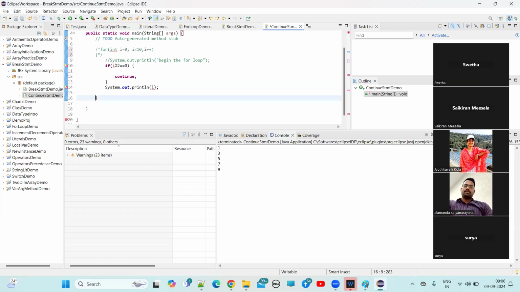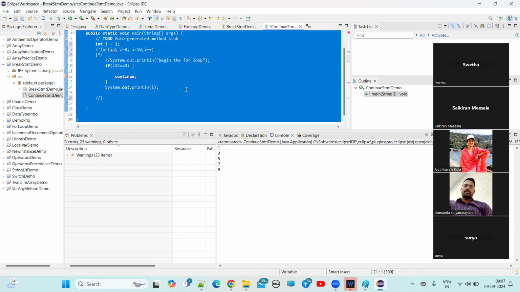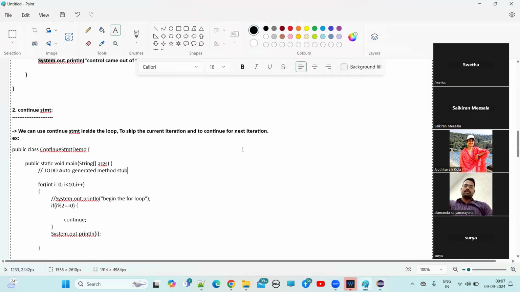Now let me comment these two, and let me comment this one also. Here what I'm doing: int i is equal to 2, I'm giving. Now you see there is a compile time error. What is it saying? Continue cannot be used outside of a loop.